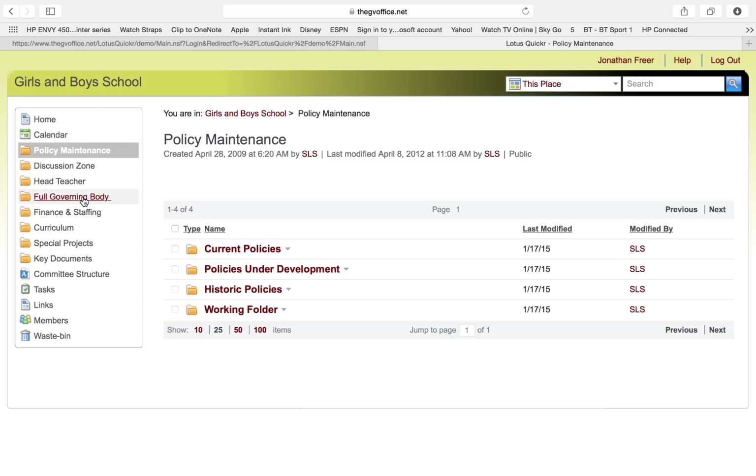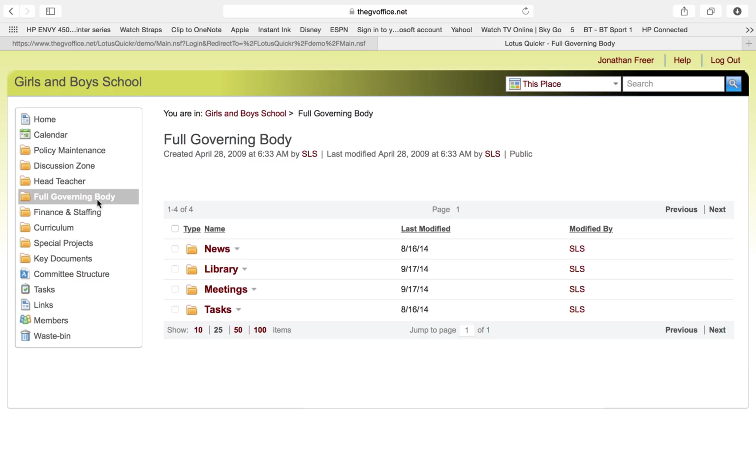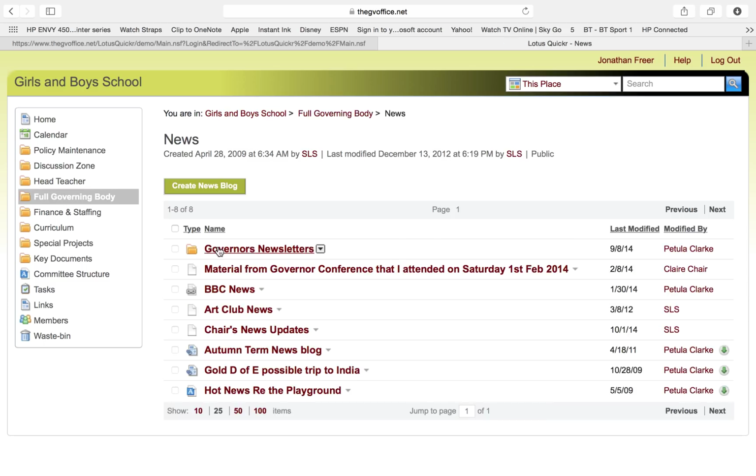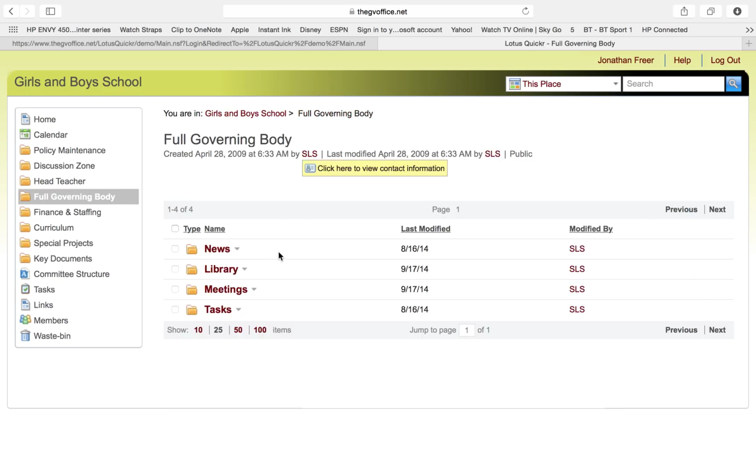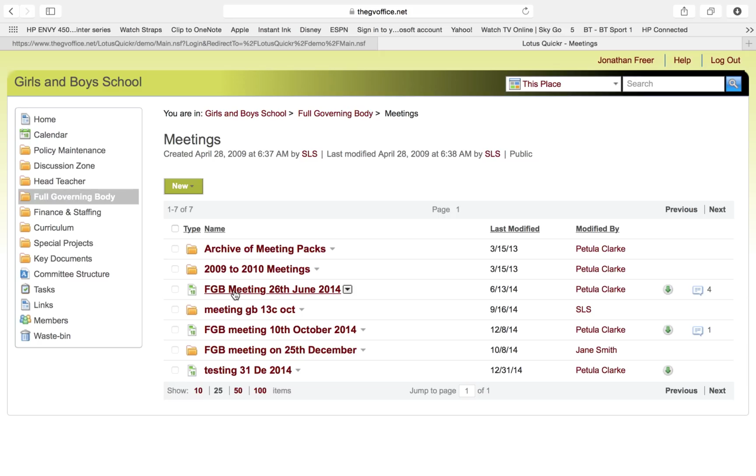For the full governor body meetings, we've got a folder here for full governor body, and typically in here we would put any documentation associated with any of the meetings. There's a standard set of folders which we can customize, so you've got a news folder here if there were certain things that we wanted to make governors aware of. But I think predominantly we would use the meetings folder, and in here we would have a single file for each of the meetings that we have.